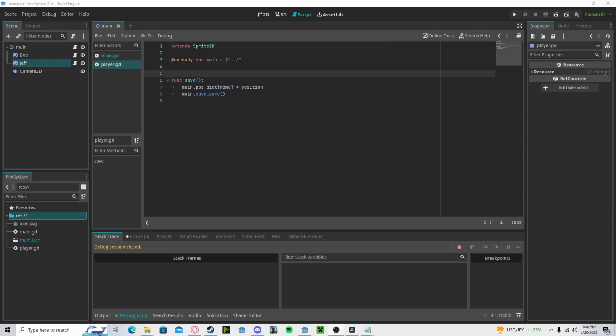Now before moving on to setting the position from load data, you may notice that if you were to try it currently, you cannot load it in because it is a string. This is because JSON does not support Vector2. So there is an easy fix. All you need to do is create a new variable called pos or whatever you would like. And this is going to be an array.